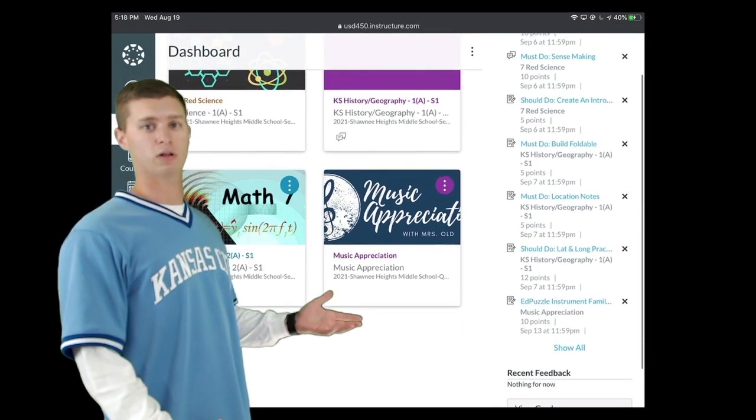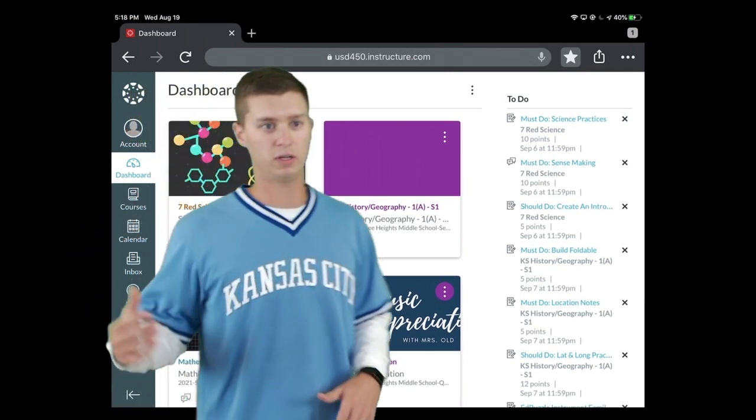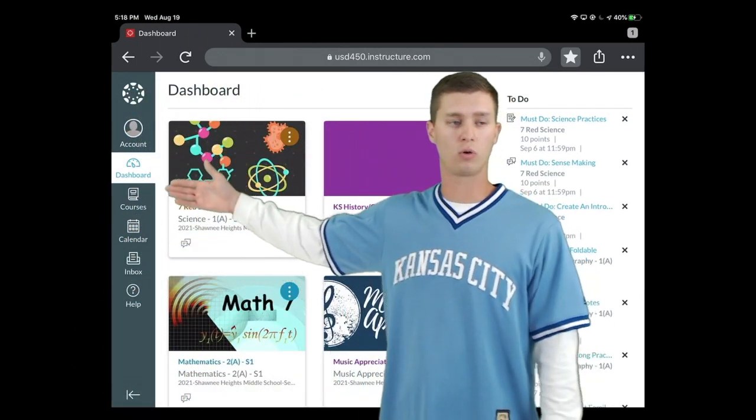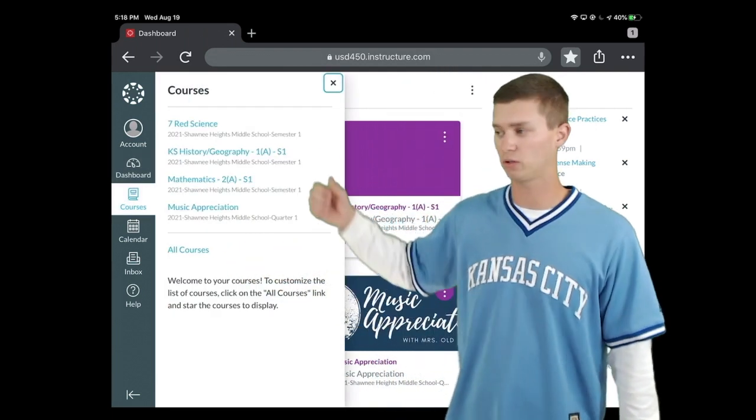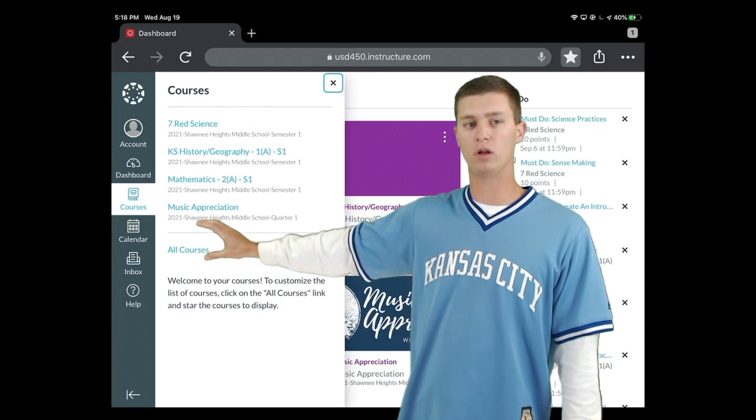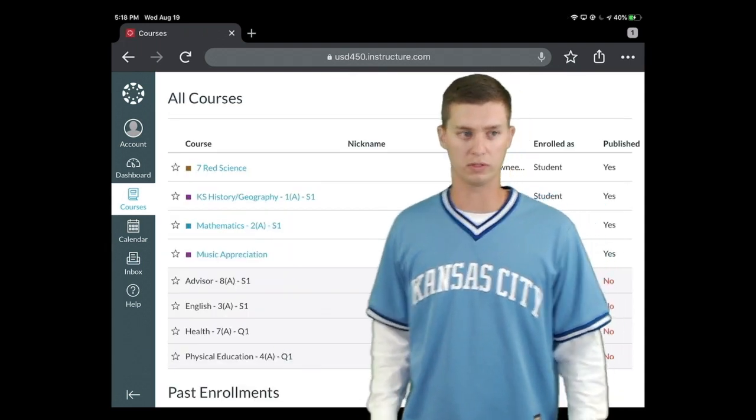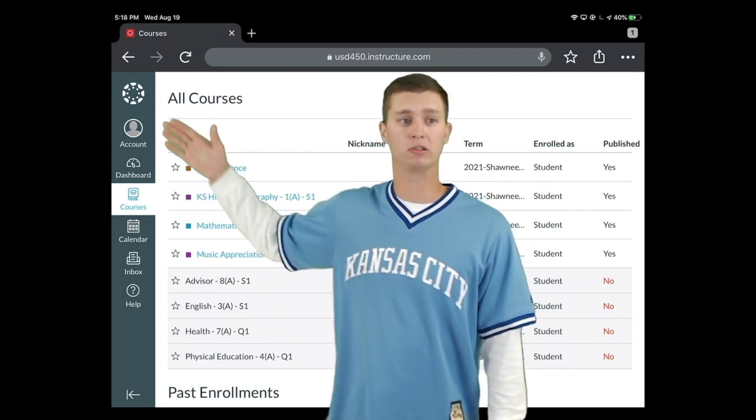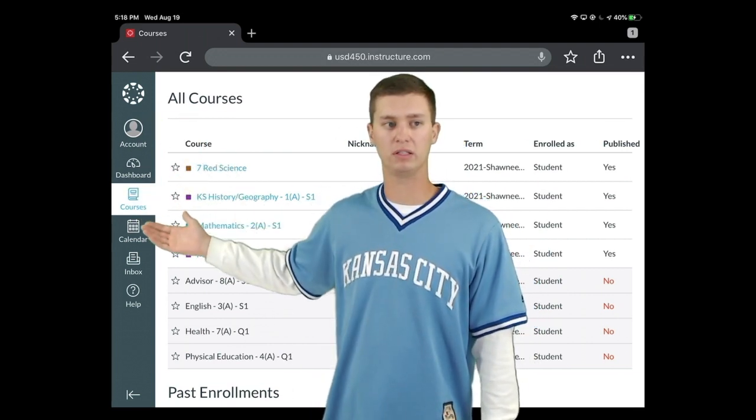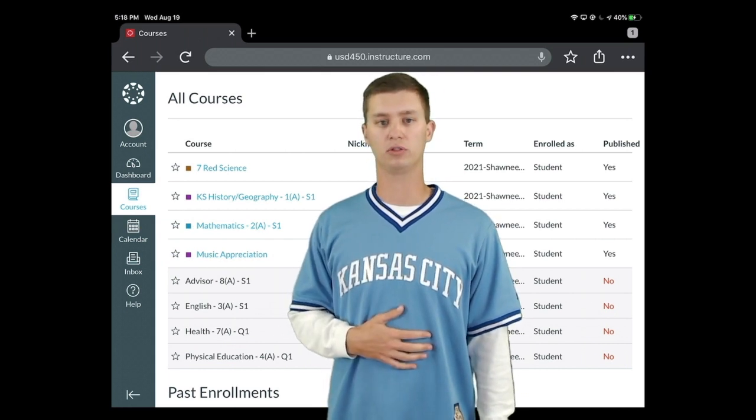Now let's say you're in class right now and you don't see the course that you need. You're going to come over here to this side. You're going to select courses. When we select courses, we see which ones we have favorited, but to get the one we don't have, we need to click all courses. So within all courses here, we see that there's some stars. If we click these stars here, those are going to make your course show up on your home page.